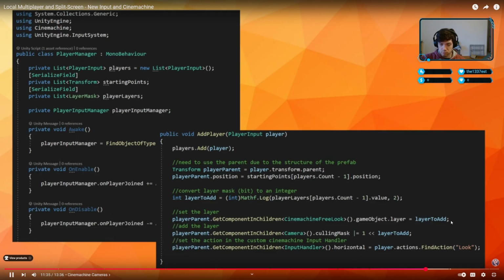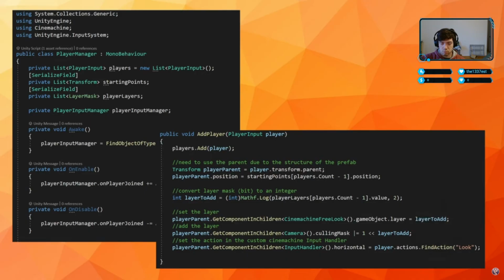Once we have referenced the Cinemachine virtual camera component, we can set the game object layer to the layer integer value we created above. For the camera's culling mask, it's a bit more work as we don't want to just set the layer mask. We need to add our player layer to the mask. And this gets done with the black magic that is bitwise operations. CodeMonkey has a pretty decent video explaining some of how this works, albeit in a slightly different context, and I'll make sure to put a link down below.